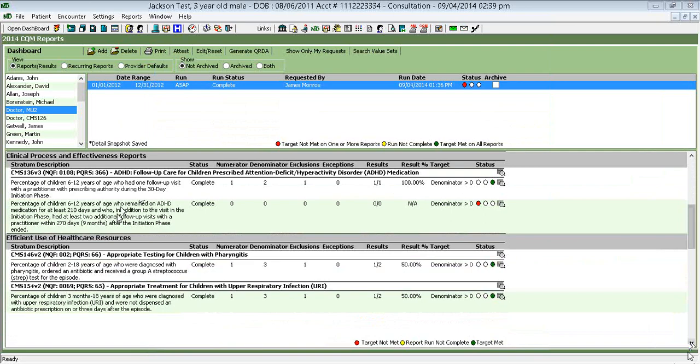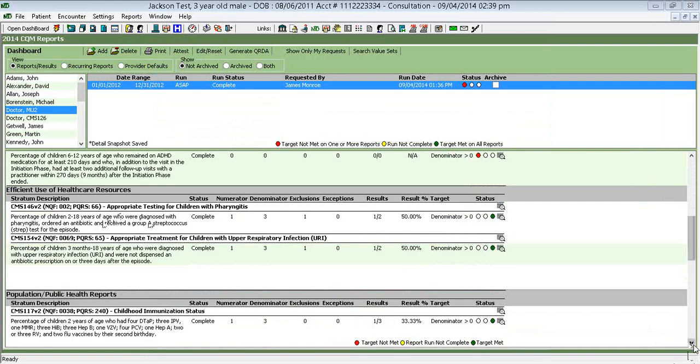The exclusions for this report, the automatic exclusions that are calculated, are patients that have already been on antibiotics 30 days prior to the encounter date, during which that original diagnosis for URI is established. So it excludes those patients from the list. Okay.